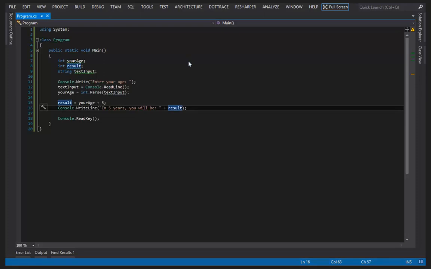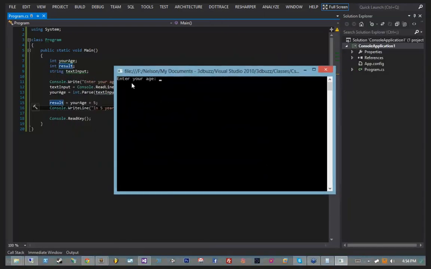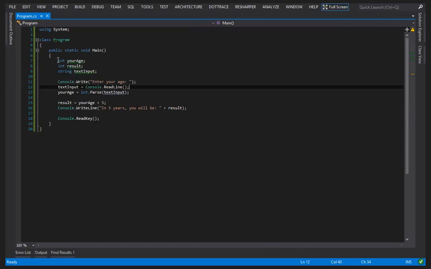All right. First, I'll just go ahead and run the program just so you guys can see what it does. It says, enter your age. I can put in 21, hit enter, and it says in 5 years you will be 26. What this program does is the first thing it does is it declares three variables. Declares your age and result as integers. Again, I don't want to accept fractional ages, so I chose integer instead of floats or doubles or decimals. And then it contains a temporary variable I'll use just to make my code a little bit clearer called text input.